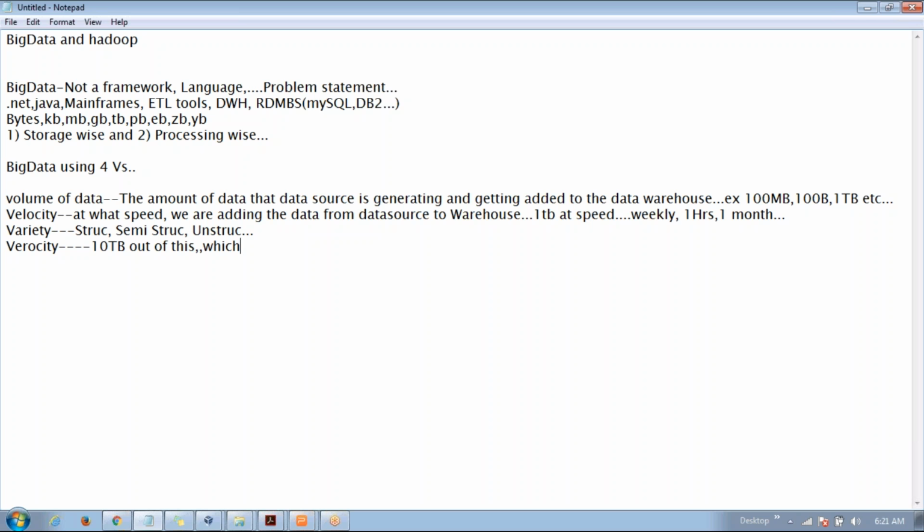Out of this 10 terabytes of data, what amount of data is valid for you to proceed with data analytics is called veracity. So you are trying to extract the valid data. The remaining data may be valid for you later, but for whatever data analytics you want to do currently, you have to extract the valid data out of this. That is called veracity of data.